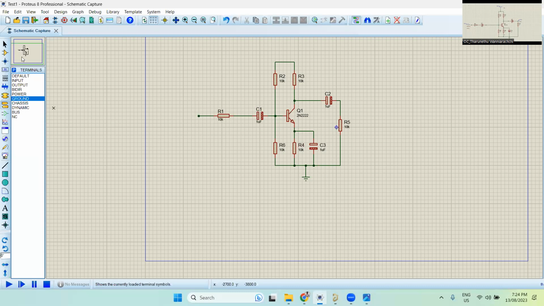To give the supply in here, there is a terminal mode. This one, and here there are some parts. In here, we only need ground, and I click and put it here, and you can get the ground.